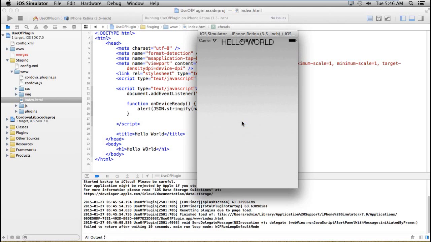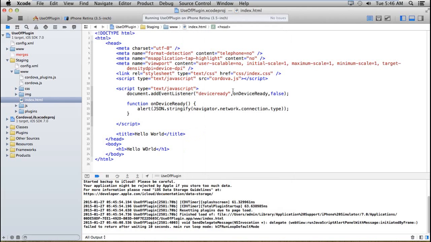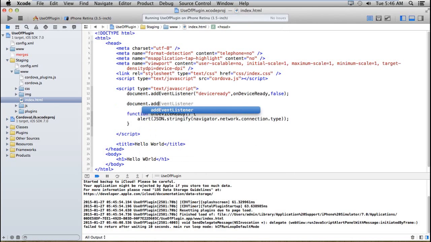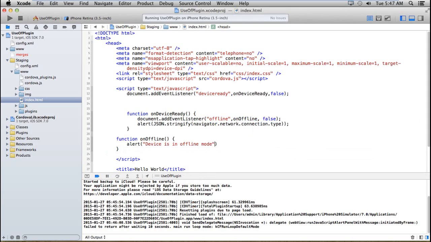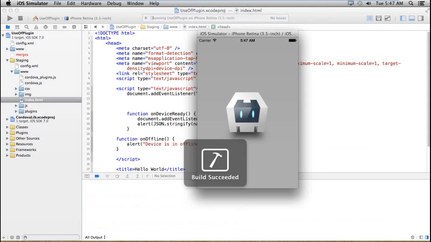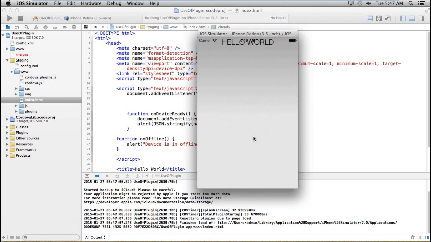What is the meaning of that? If you want to check whether the application is connected to the internet or not, then you have to use a different event, that is called the online event, the online or offline. Suppose here, oops, okay, I'm not getting any alert.